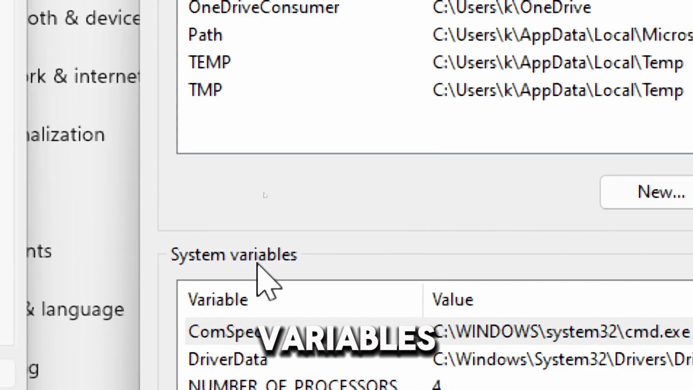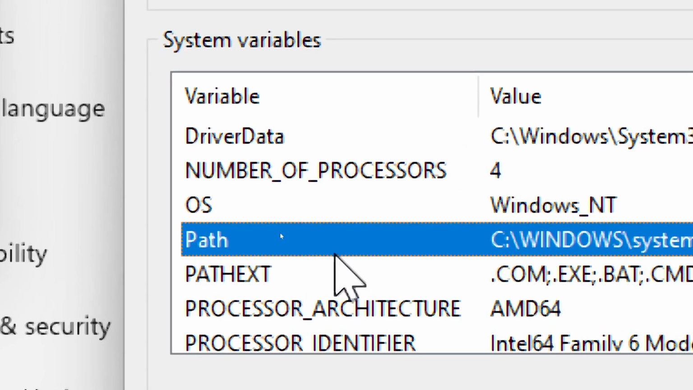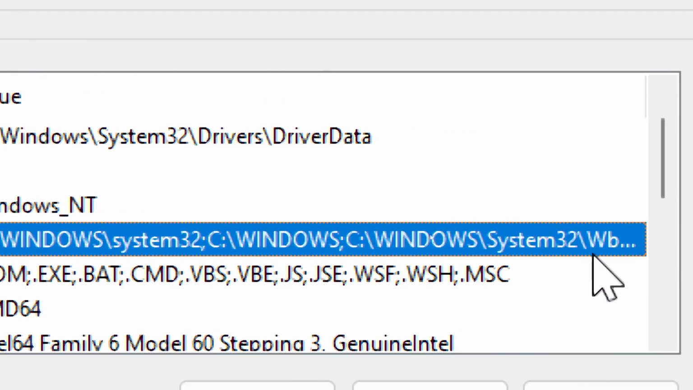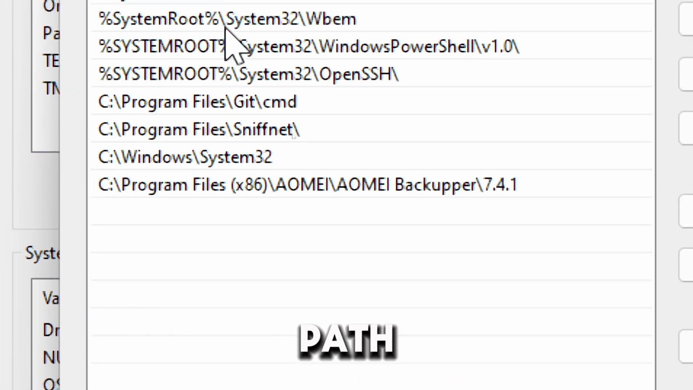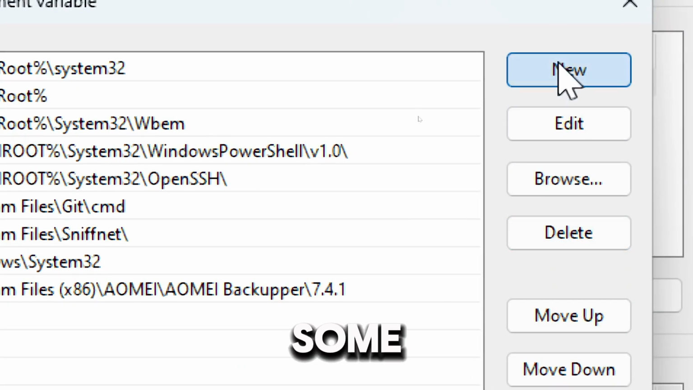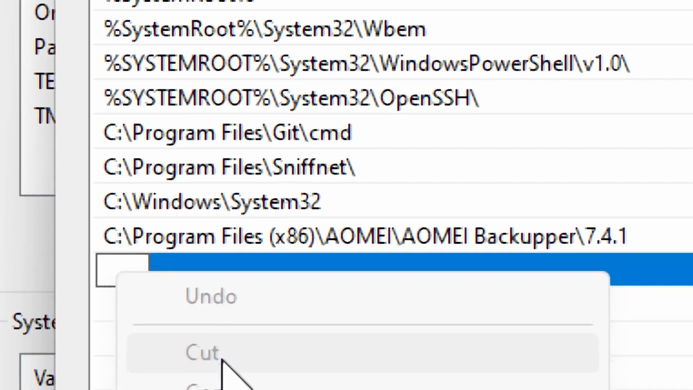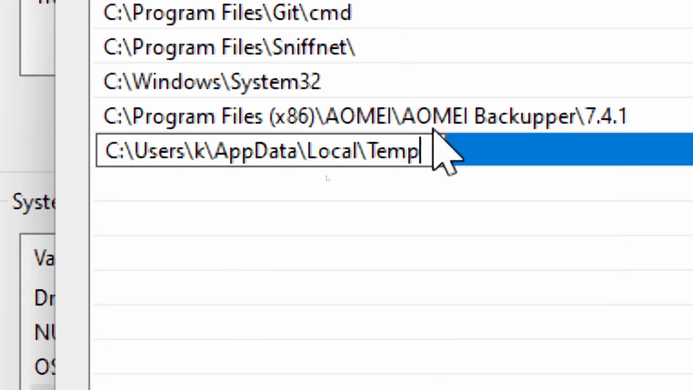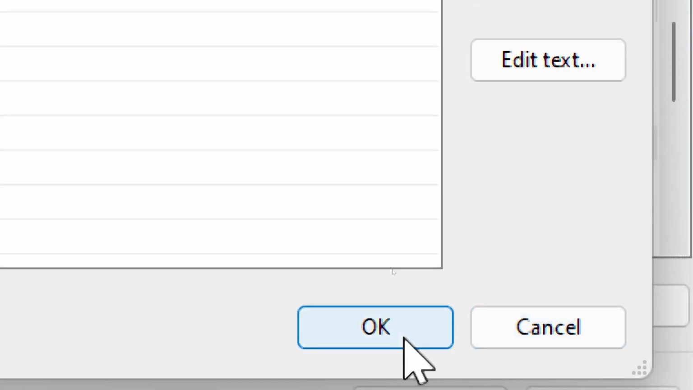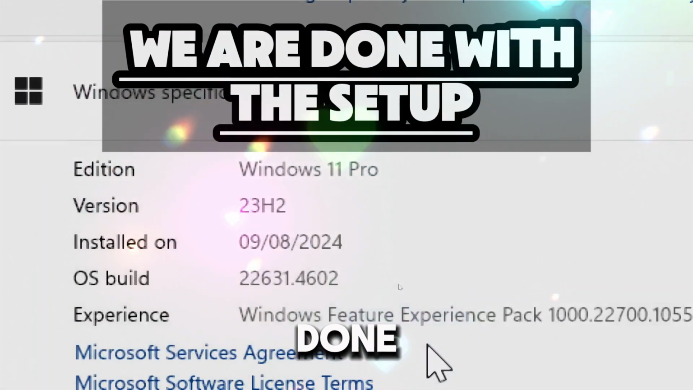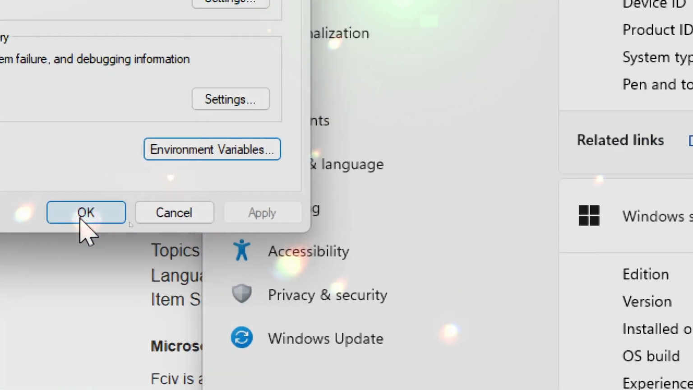Under System Variables, find and edit the path variable. Add the directory path where the File Checksum Integrity Verifier executable is located. Now we are done with the setup. Click OK to confirm the process.